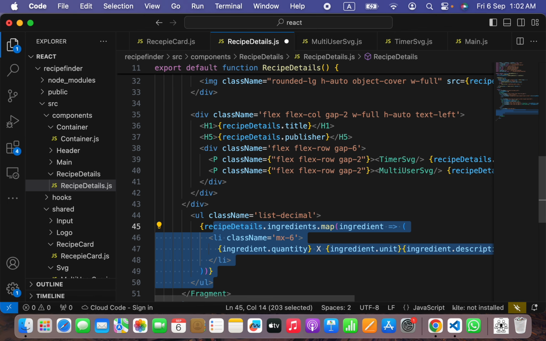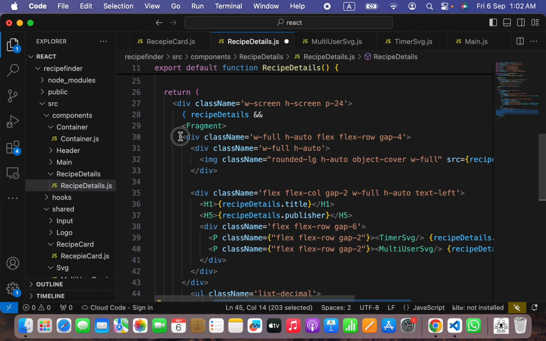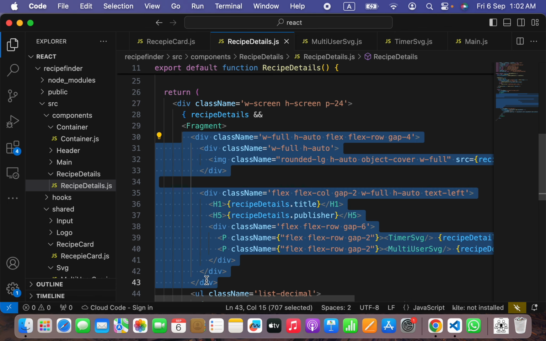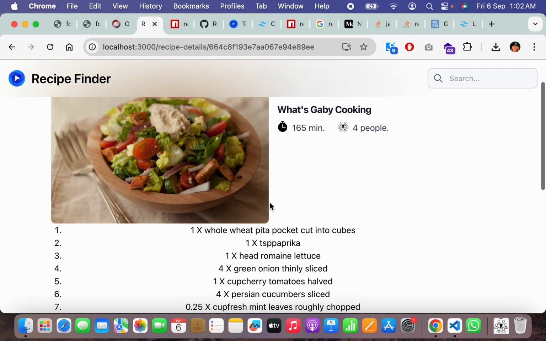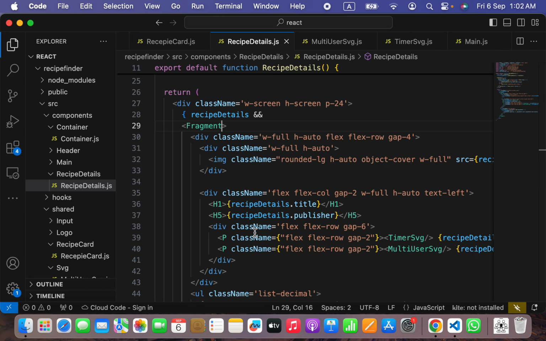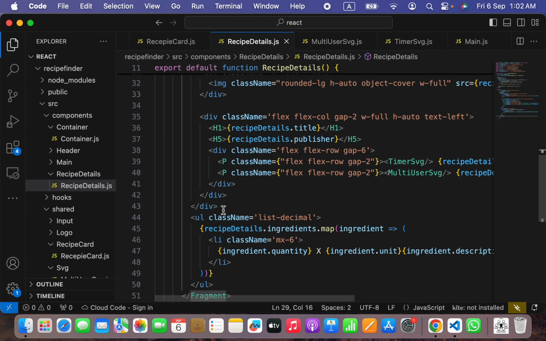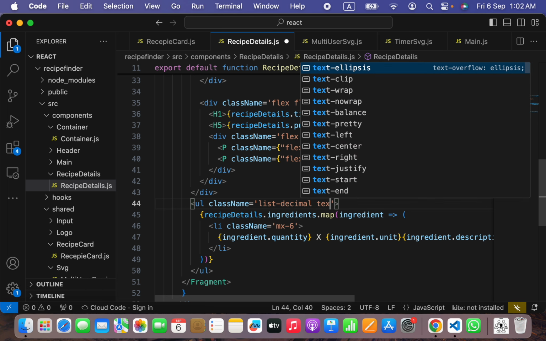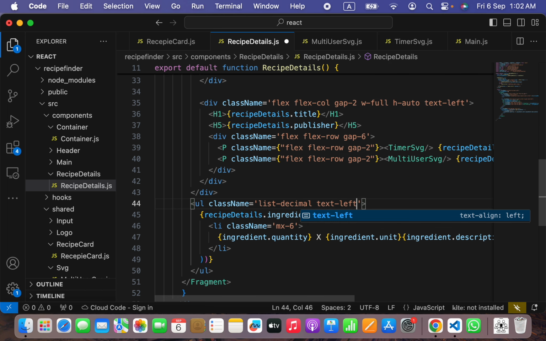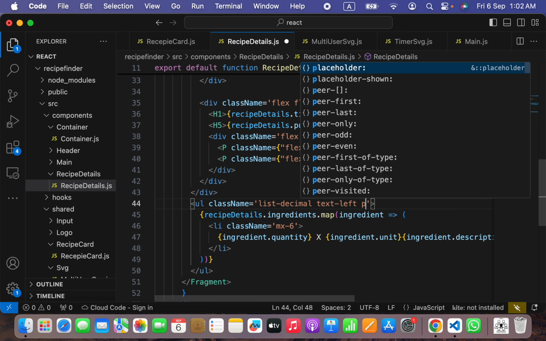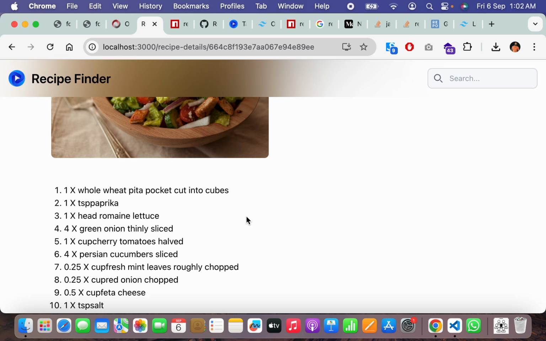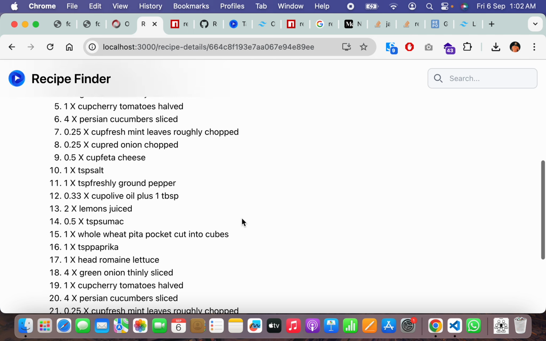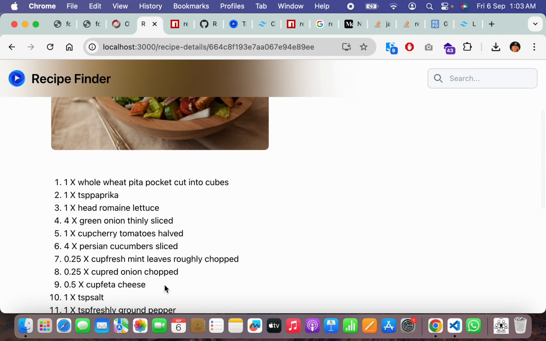I'll just copy them here, and I'll copy this div on top of it. So fragment is not defined. Now fragment is defined. And text should be, for example, text-left and py-12. So you guys can see all the details for the recipe are appearing here now.